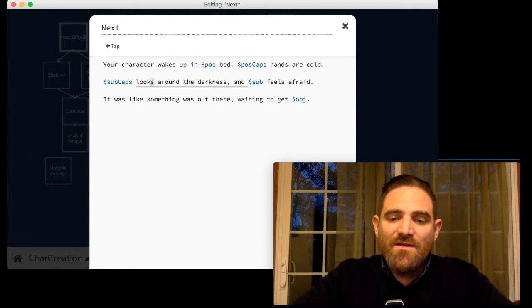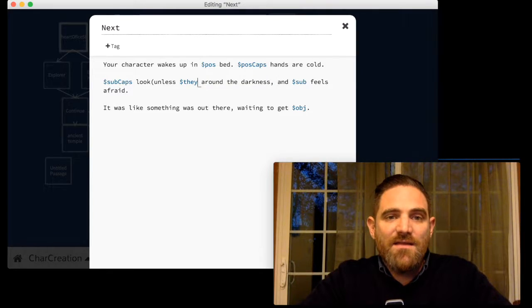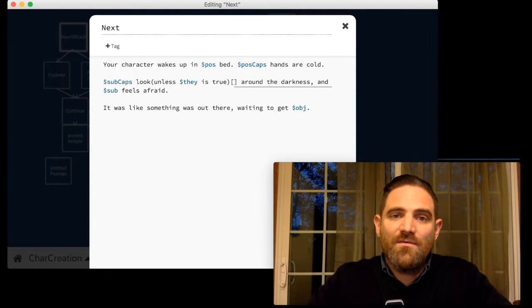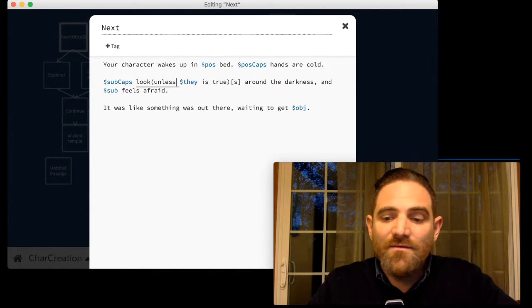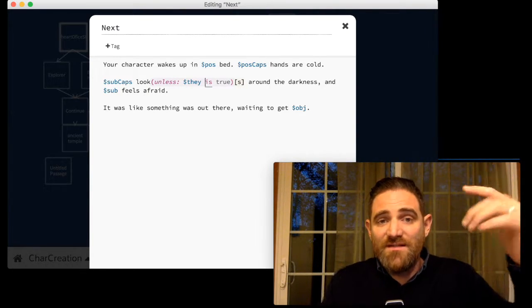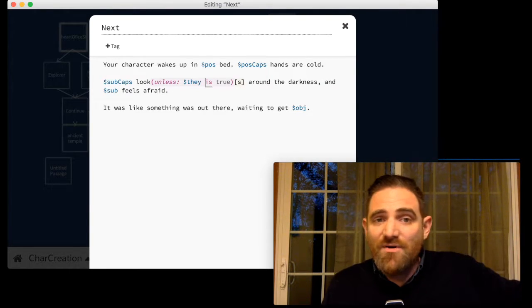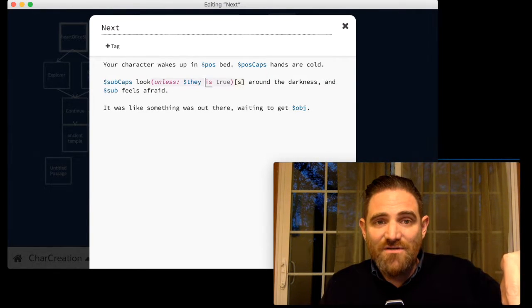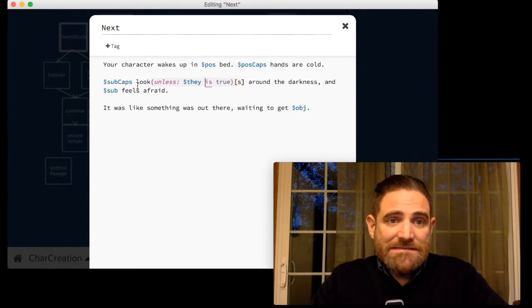We'll just do that. So unless they is true, S. Oh, I forgot the colon. Unless they is true, print the S. So if they is false, or they is zero, really, then it's going to print the S. If it's him or her, S gets shown. But if it's they, it doesn't get shown.